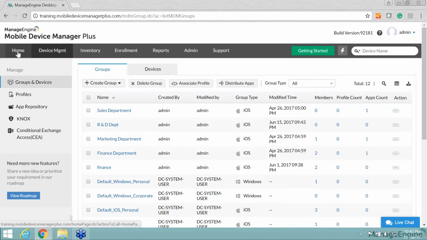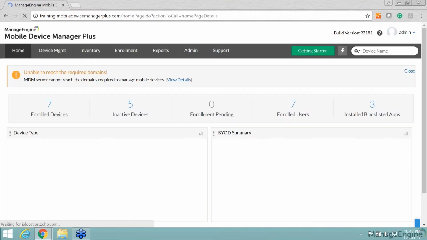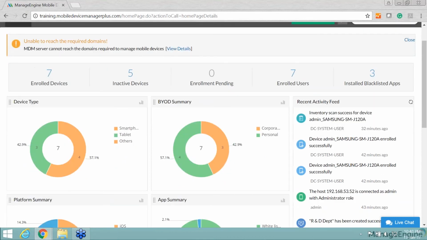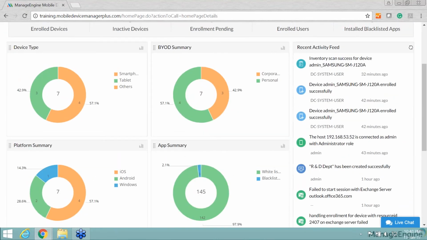So let me take you to the product console page. This is the home page of the solution. It gives us an overall summarized picture of the devices that are connected, the platforms that these devices run on, the number of apps that each of them have, and also which of these are company-owned or private devices.